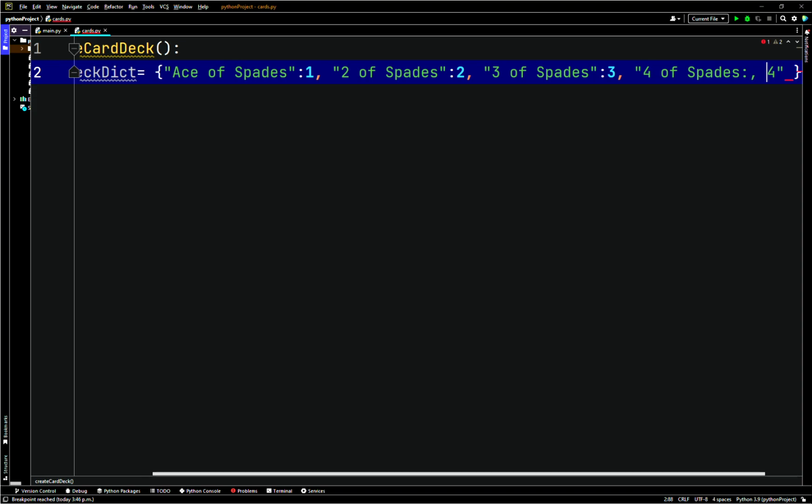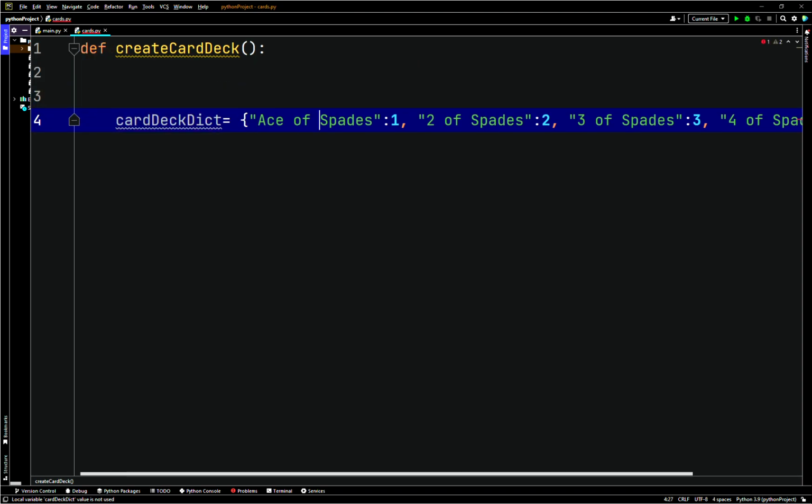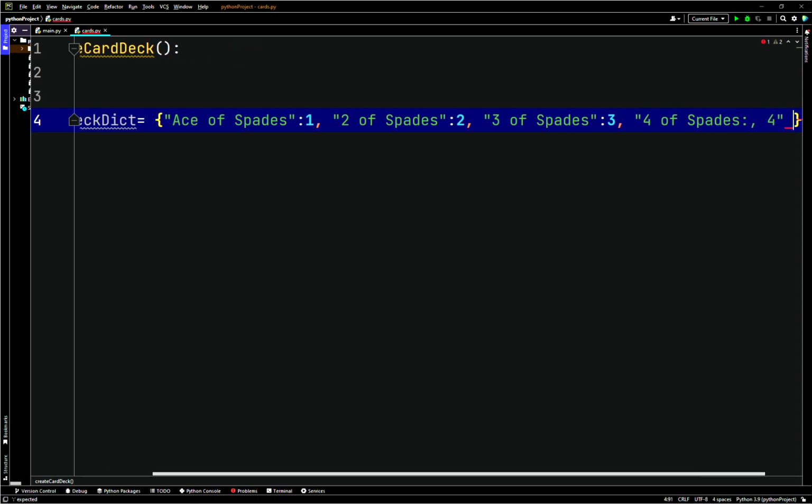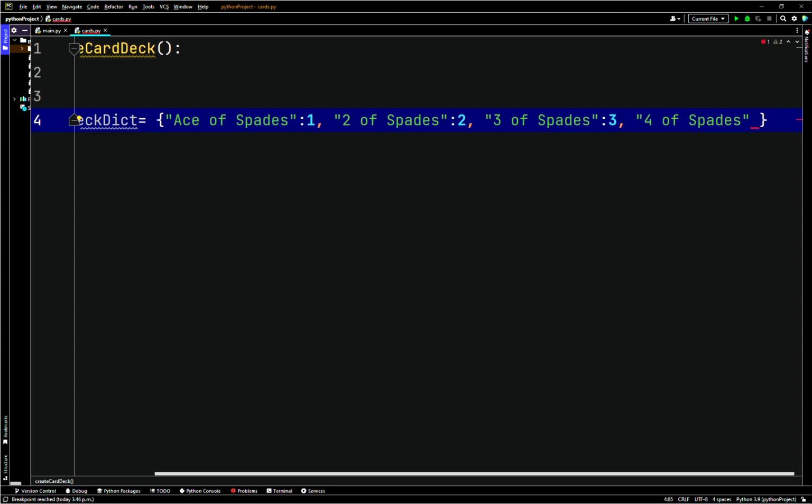Sorry, I can't see because of the camera icon, so let me just move this down. Okay, so card deck points, ace of spades, so we have ace, 2, 3, 4. Okay, I couldn't see that, so that's going to be like that. Snake eyes is 4, and then I'll just continue from there.